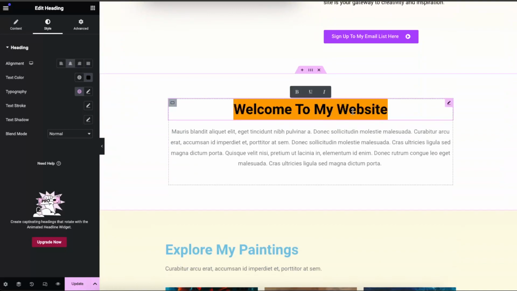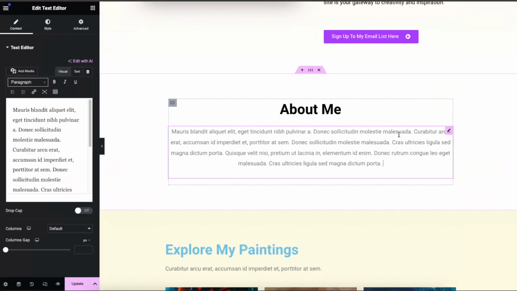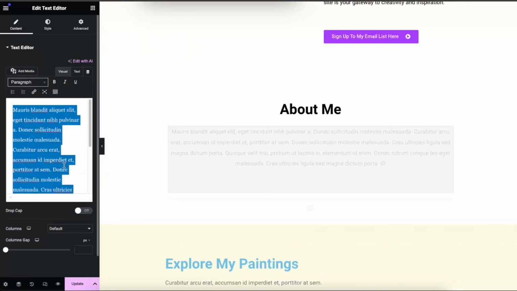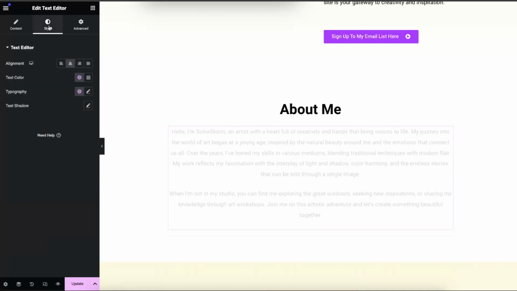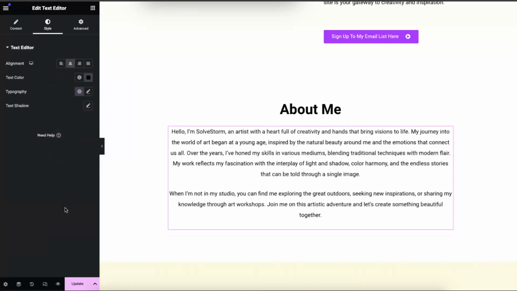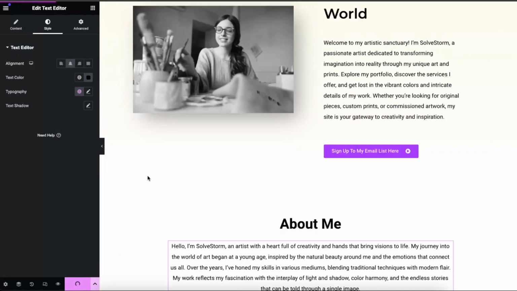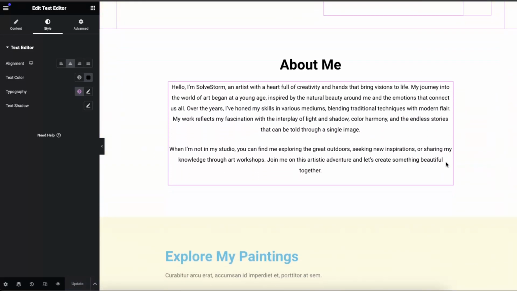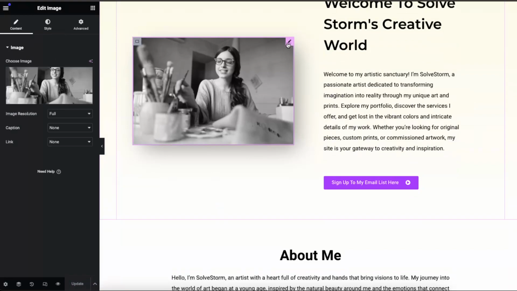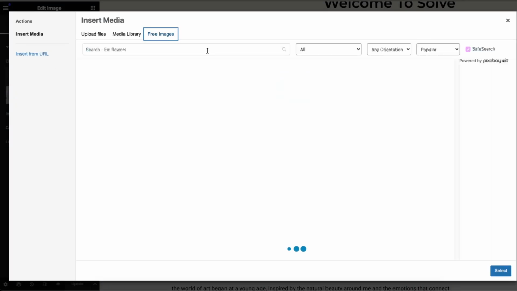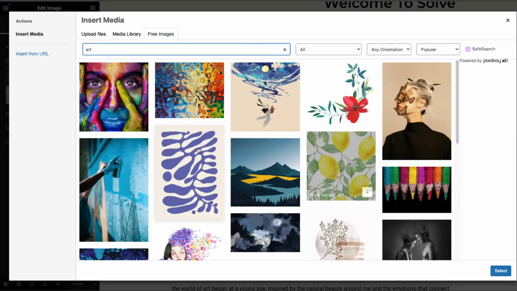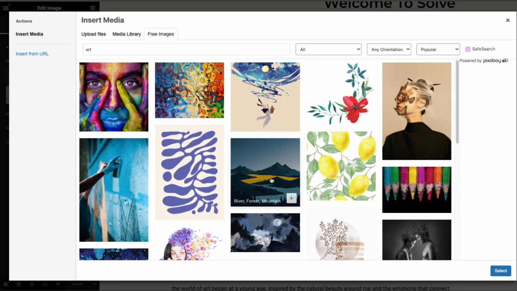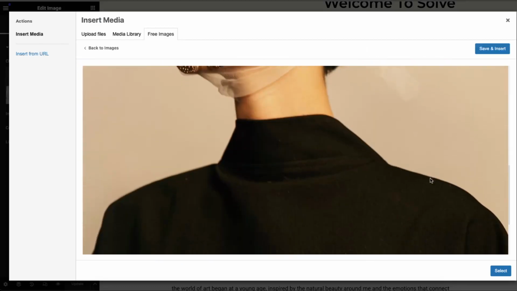Here we're gonna write down maybe about me. And let's change it here. Also, we need to change the text color. And let's click update. Now also we need to change the image. Let's just search for an image for the art, for example. And let's choose maybe this one.